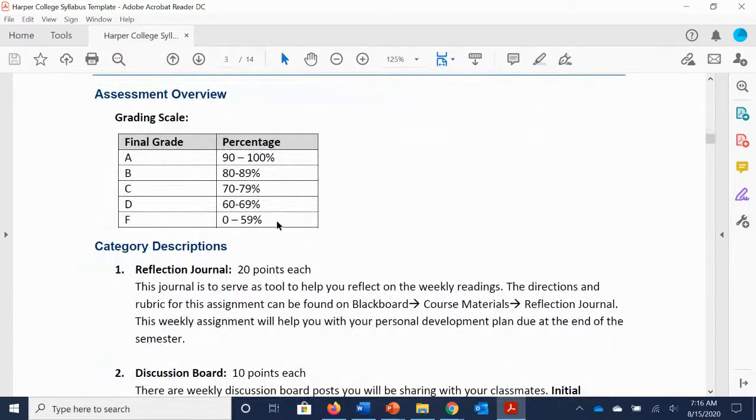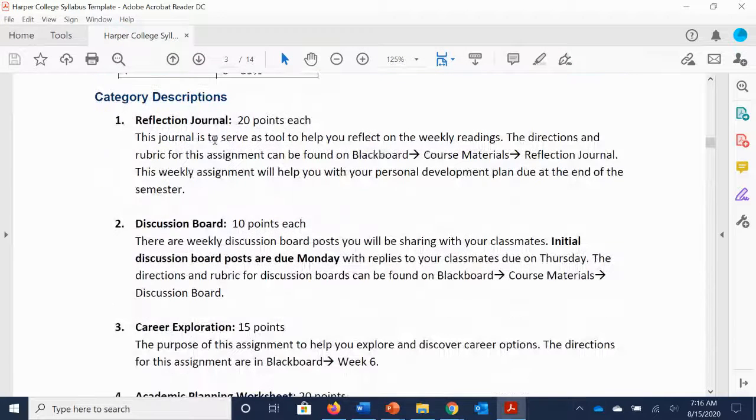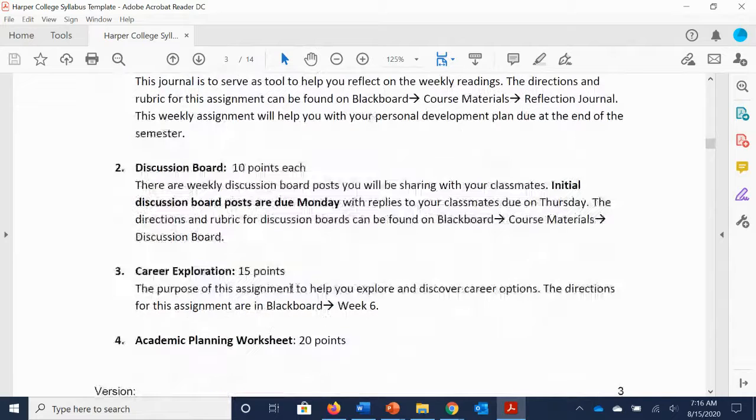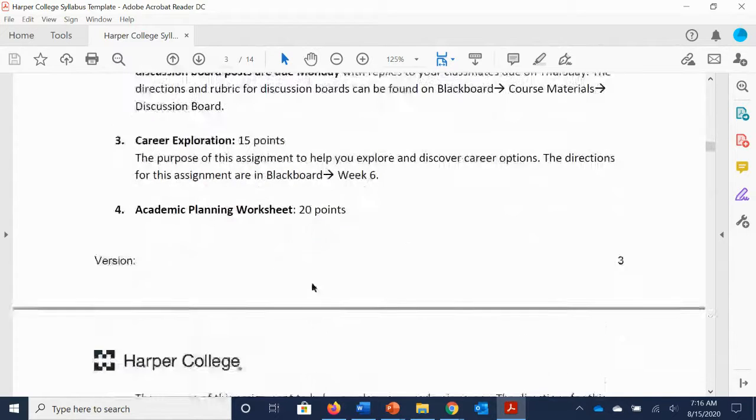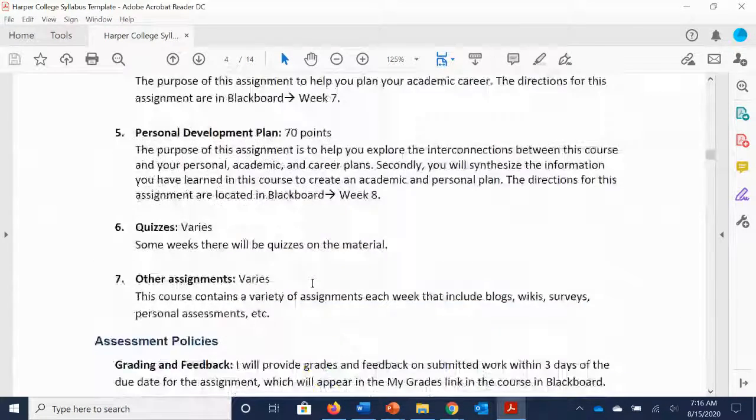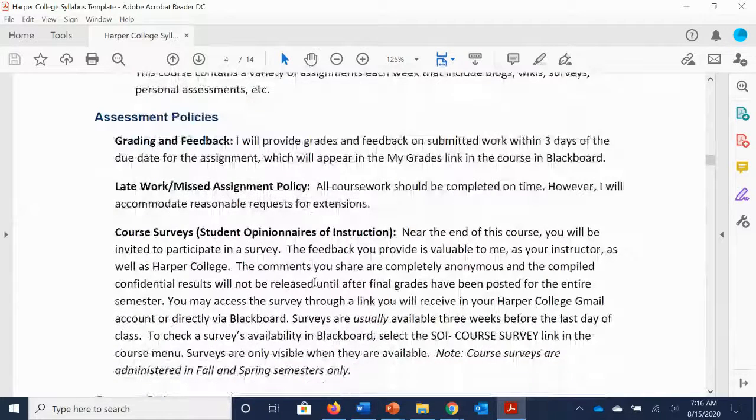Our grading scale is as follows, and here are just some of the category descriptions. However, there will be additional assignments each week, so this is not an all-inclusive list. I will provide grades and feedback on submitted work within 3 days of the due date, and all of your grades will appear in the My Grades link in Blackboard. All coursework should be completed on time. However, I realize life gets in the way, and these are especially unusual circumstances.